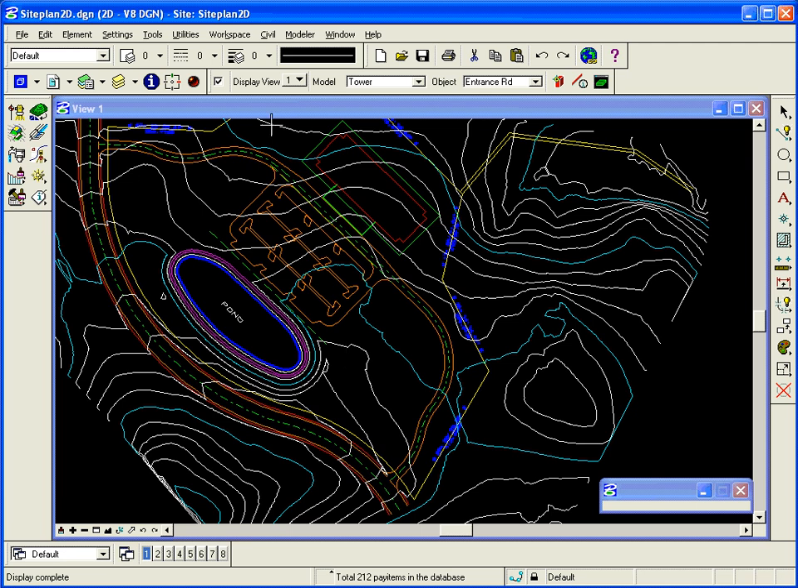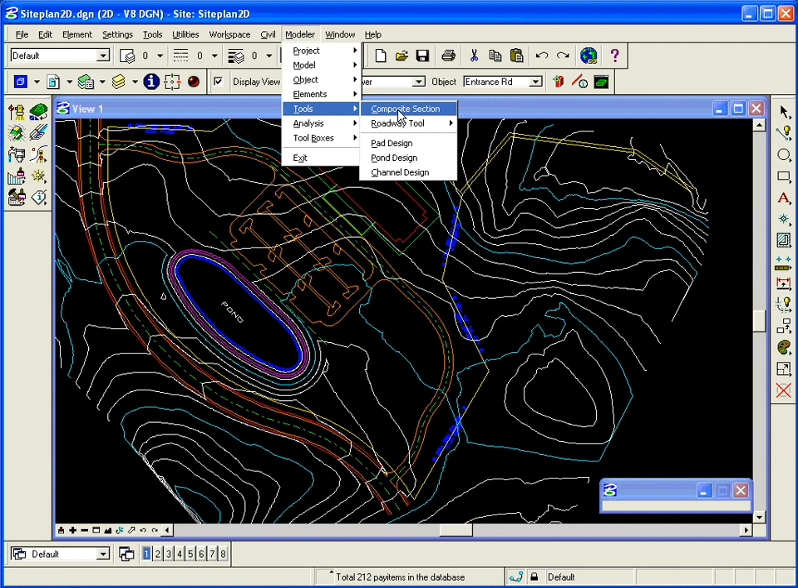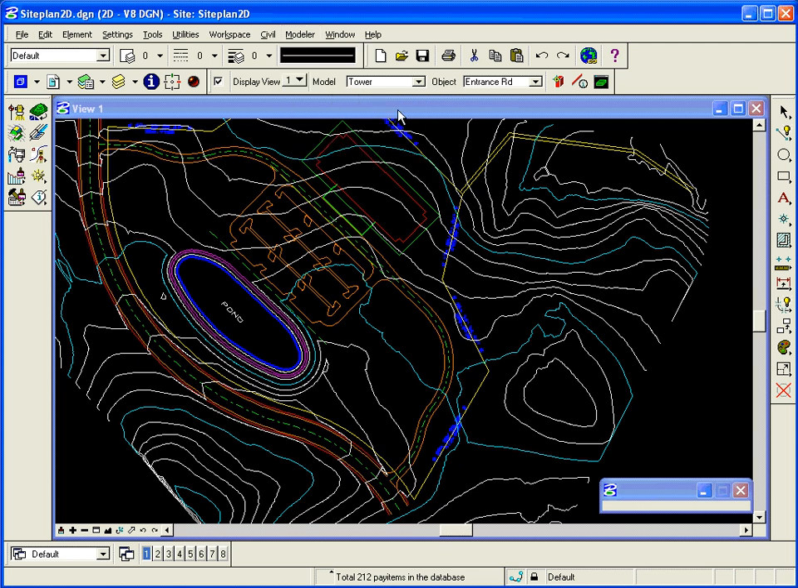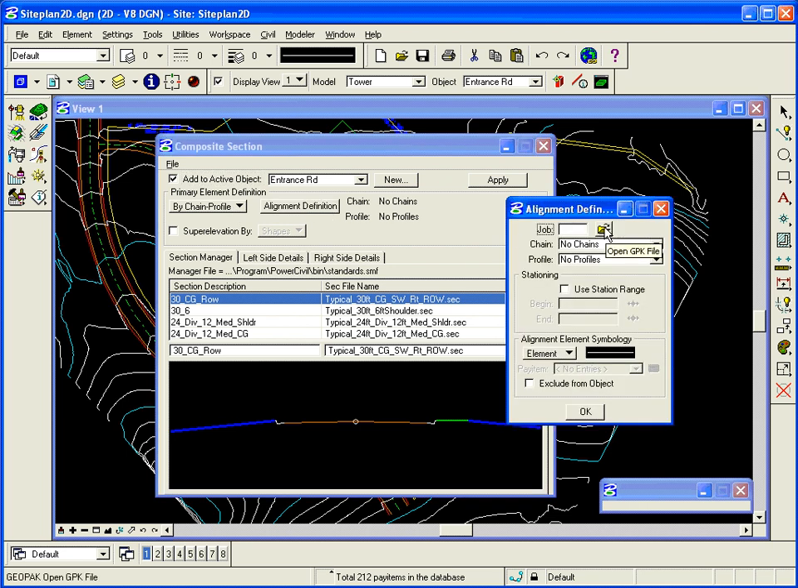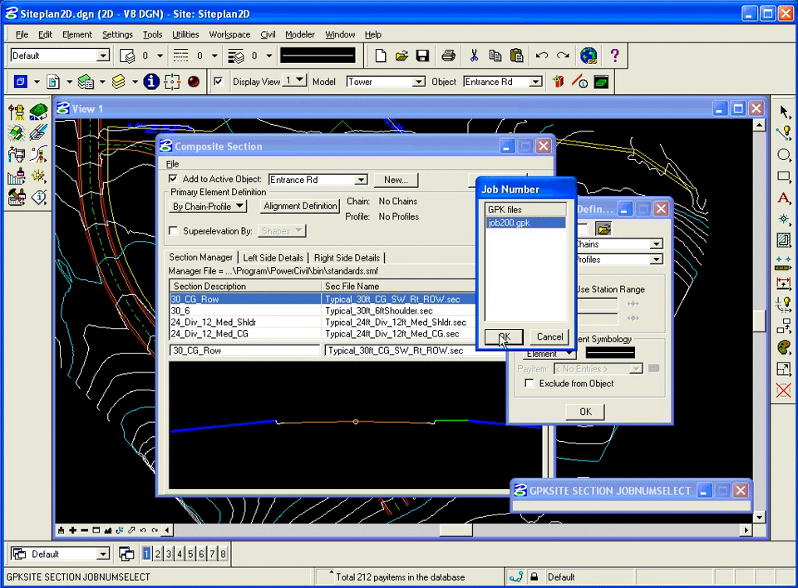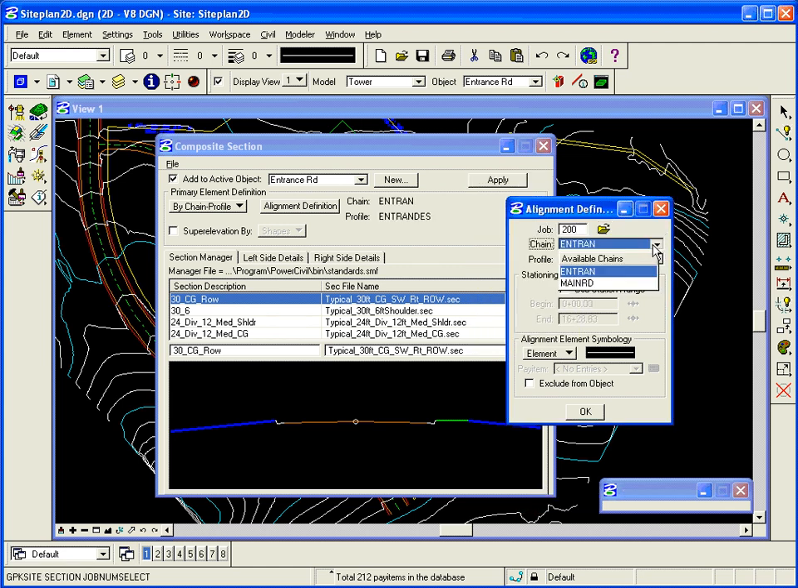So I'm inside the site model, and I want to open up the Compsection tool. So Modeler Tools, Compsection. That'll bring up my Compsection dialog, and I want to set up the top portion of it. I want to add the site elements that I'm going to create to this entrance road object. I want to define the primary element by chain and profile, and I'll simply choose the chain and profile from the GPK file that I want to apply this to. So again, I'll select chain Intran, my design profile.